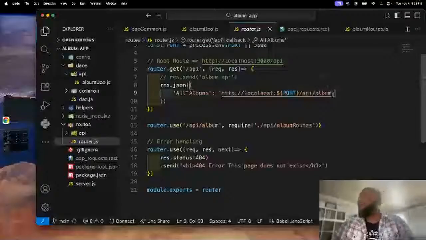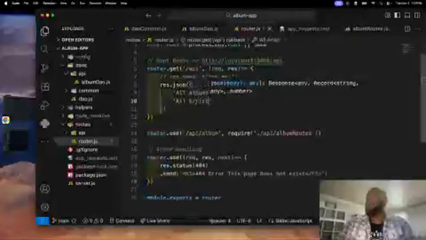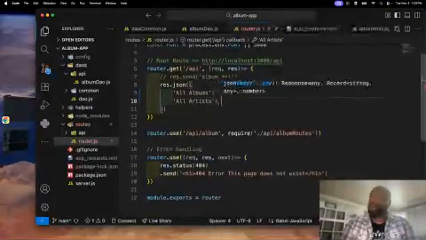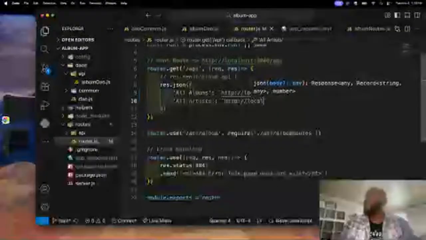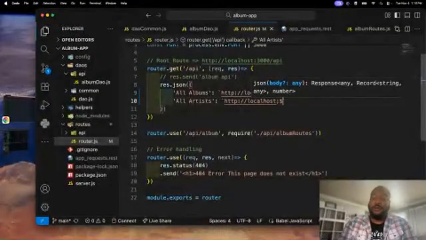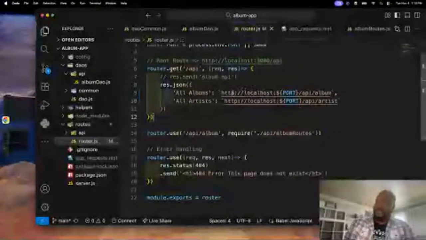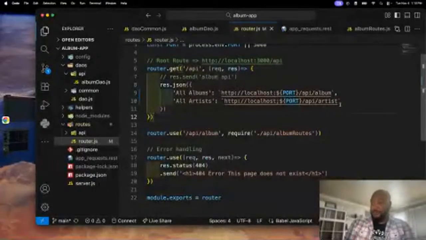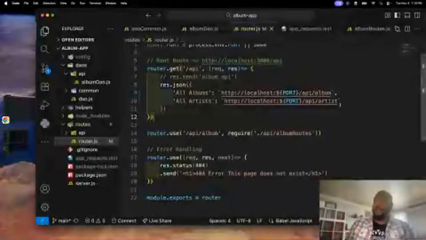So here, response.json again in route. I'm gonna do all artists, like so. And this will be http://localhost, passing the port, /API/artist. So it'll look just like the one for albums. So that's built. And with that, we need to make sure that we have an artist routes file.